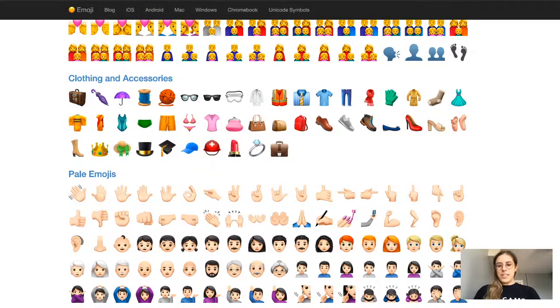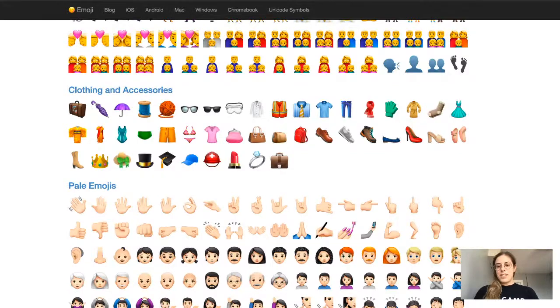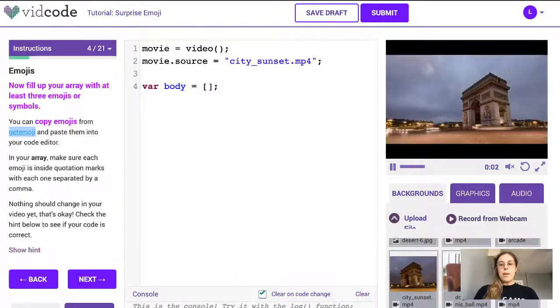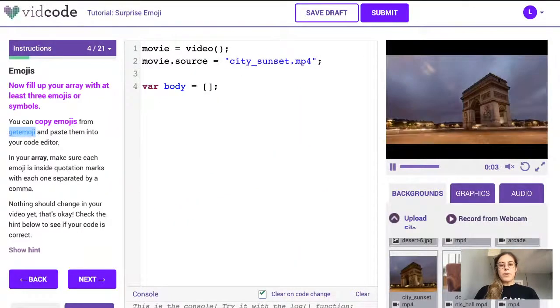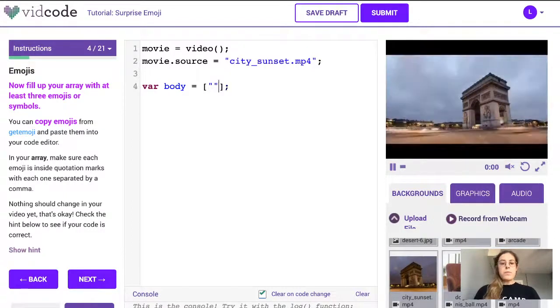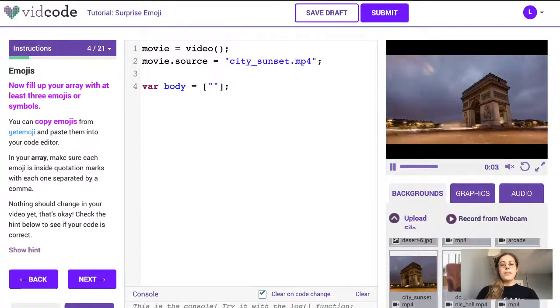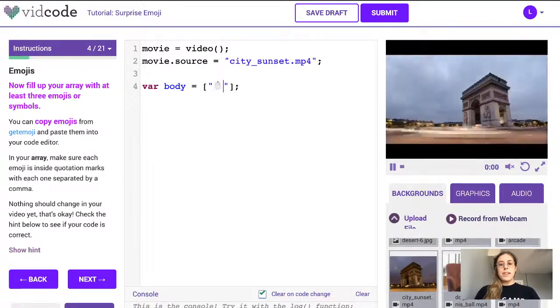I guess it could just be like a doctor coat. So I'm going to copy this, copying this doctor coat and then going back to my code. When you paste your emojis in, be really careful that they are in quotation marks. Sometimes the emojis can mess up the spacing of your text, so sometimes I like to put in the quotation marks beforehand and then just paste it in.